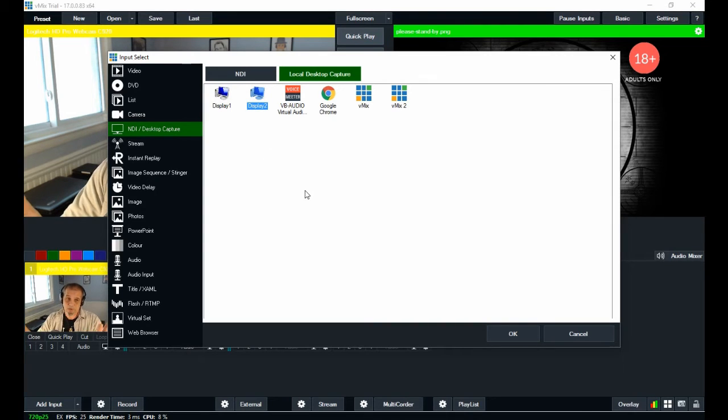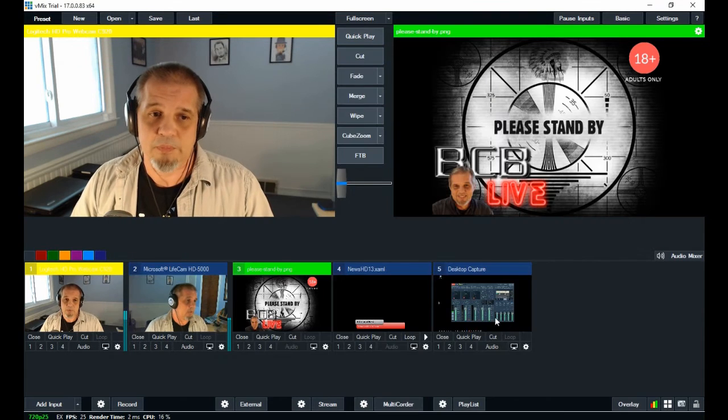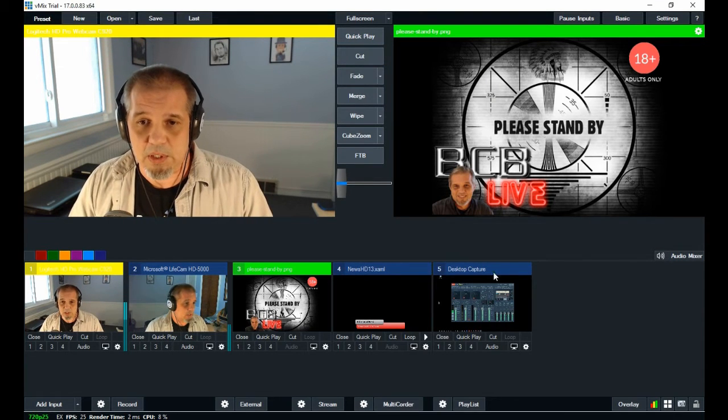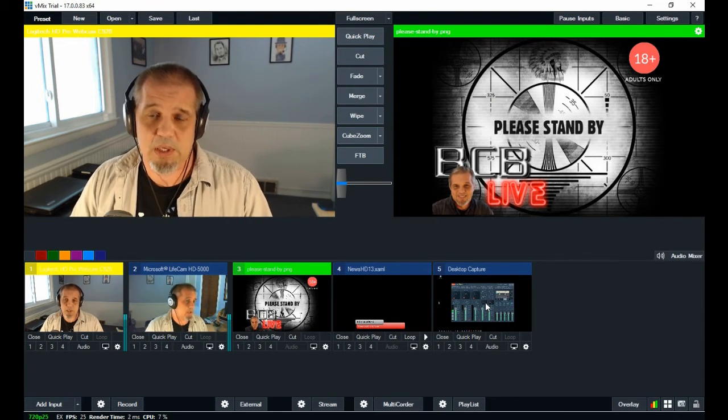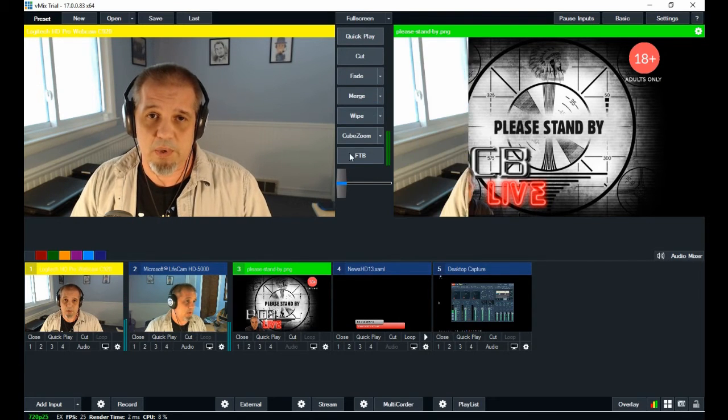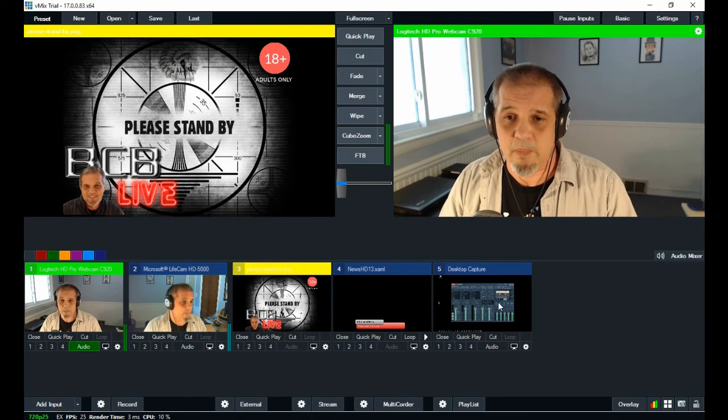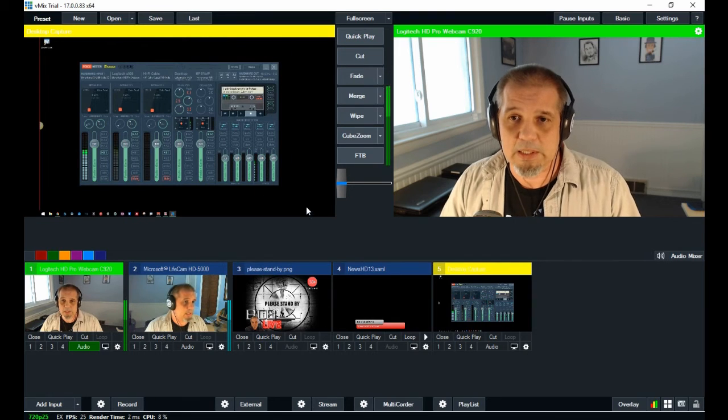So I have 2 monitors here. If you only have 1 monitor, you're only going to see 1 display. So I'm going to say okay. Now I have another window down here, and you can see this is a desktop capture, and I'll click it in here to the other side. So let me wipe across to the output window, and I'm going to show you my desktop 2.